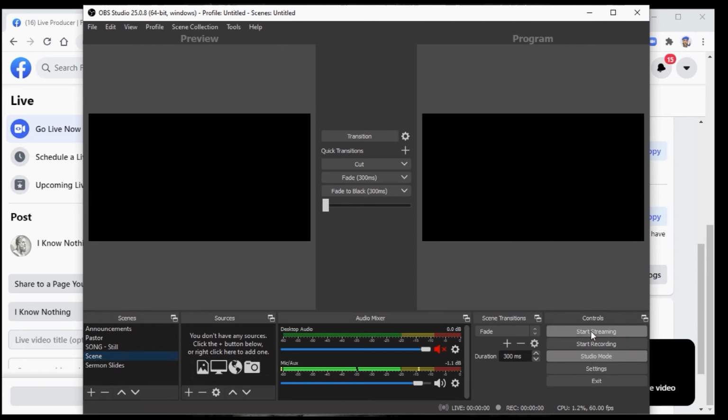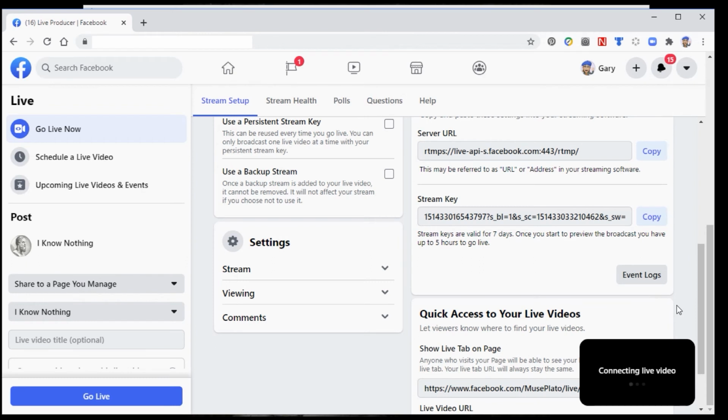When you want to start streaming, you simply click Start Streaming. Now, if you want to record at the same time, you can also click Start Recording. But I'm just going to show streaming right now. So let's go ahead and click Start Streaming. If I flip back to the Facebook page, you can see now it is connecting the live video. It does take a few seconds. There is a few seconds delay, but that's okay.